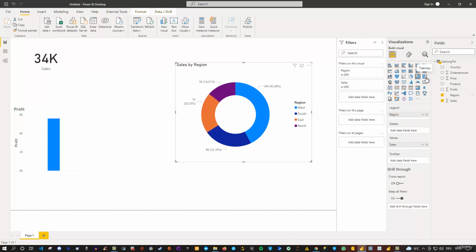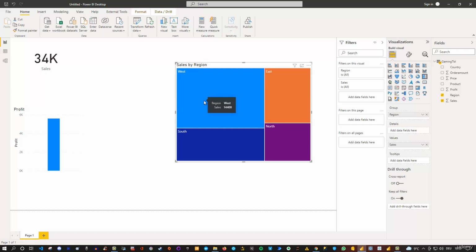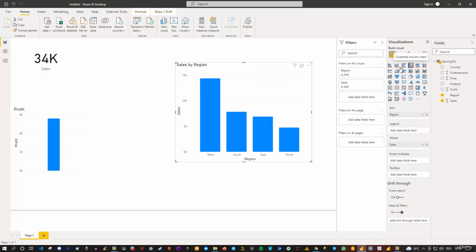If I want to choose the tree map, I go to tree map, and I got a tree map here. If I want to have a bar chart, I can simply click on bar chart, and I got my bar chart here.